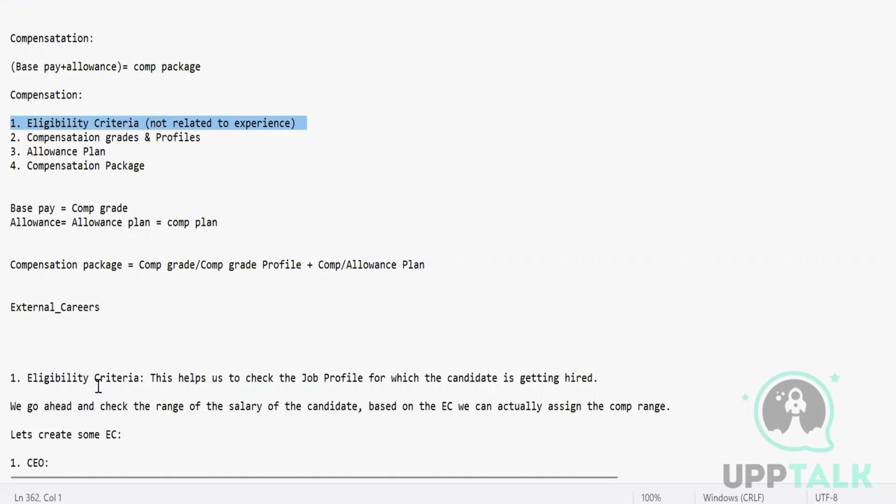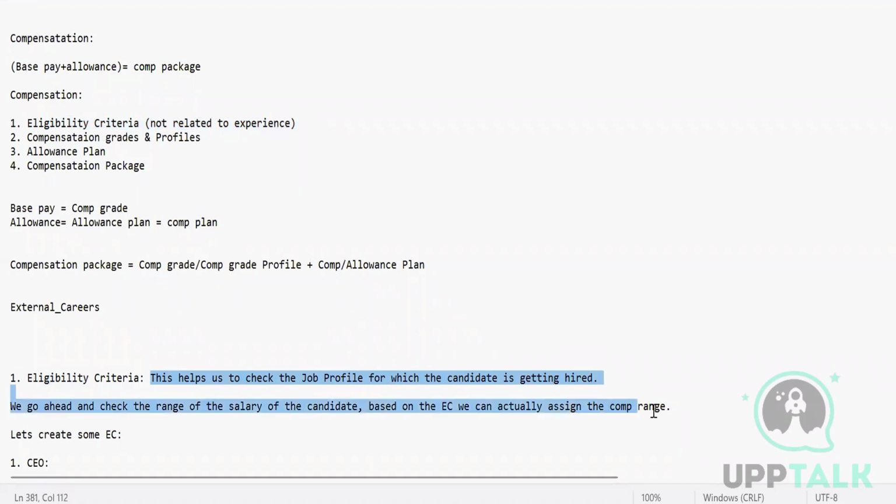So when you talk about this eligibility criteria, it helps us to check the job profile for which the candidate is getting hired. We go ahead and check the range of the salary of the candidate. Based on the eligibility criteria, we can actually assign a compensation range. If my budget is X and the person is asking me for Y, I cannot go ahead and do that. They have to agree to X. Then only they are eligible. So that is the major thing that I wanted to specify. And this is a very, very important concept.